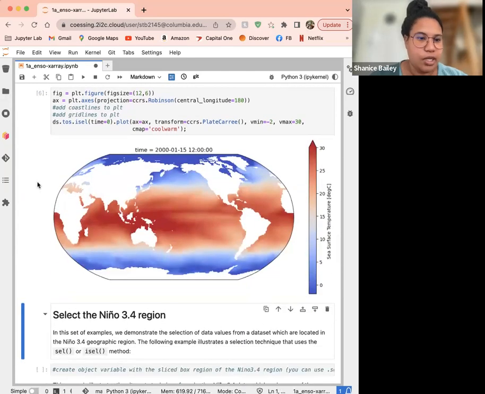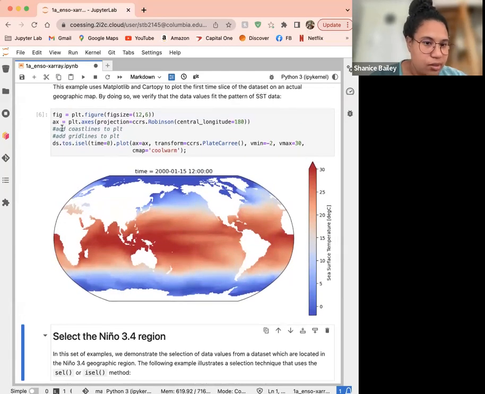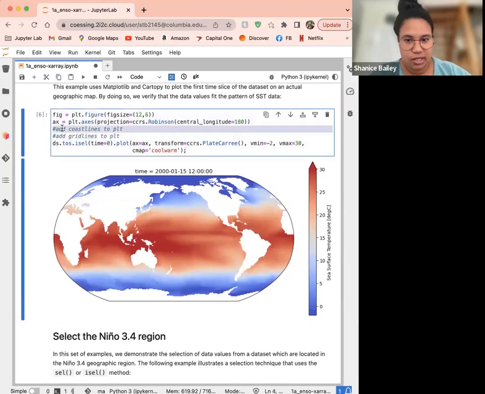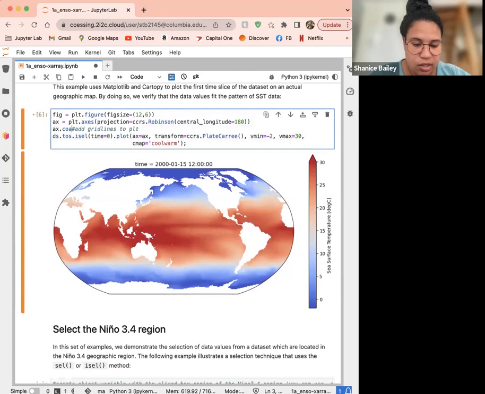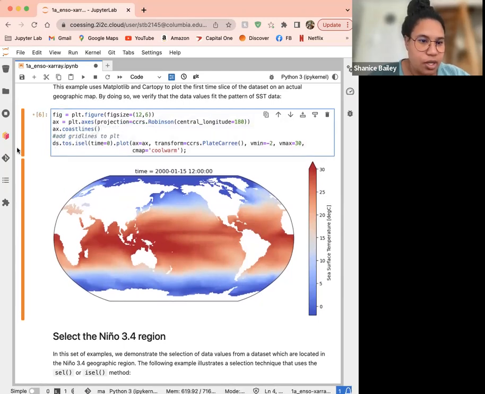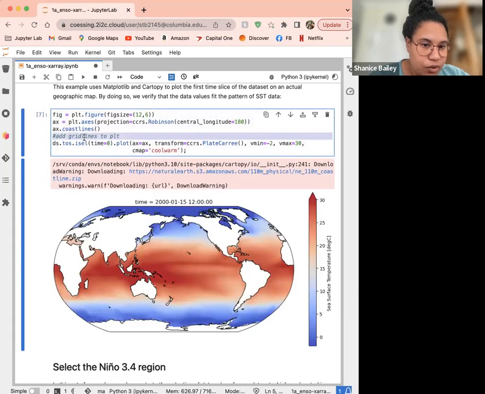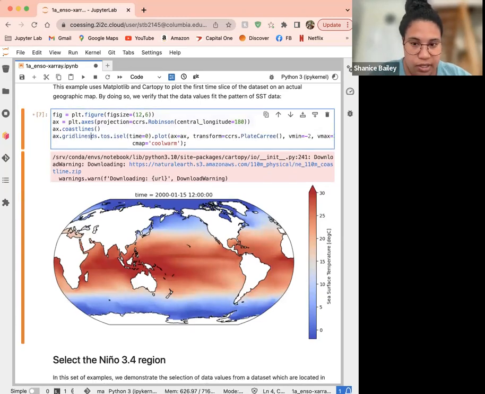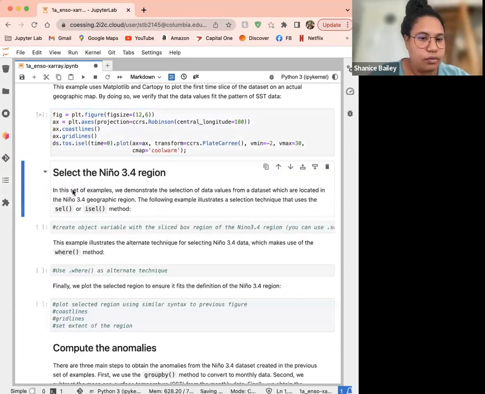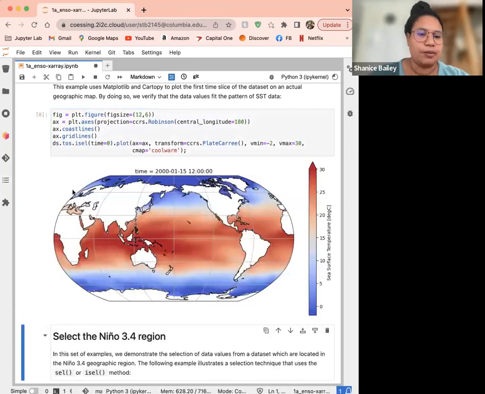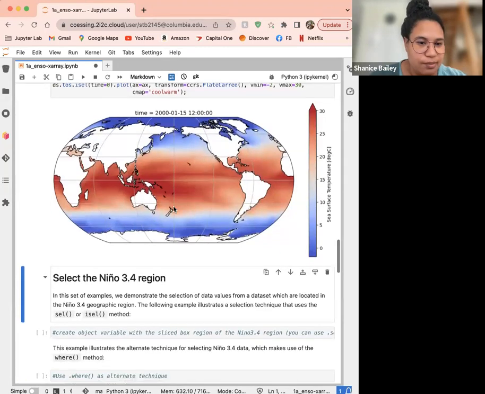But there we go. So this is the first time step of the sea surface temperature, global sea surface temperature, projected onto a Robinson projection with Cartopy. And so now we can clean it up a bit by adding some coastlines to make it seem more realistic. So ax.coastlines. And let's see, we can also add grid lines to help ourselves. If we want to focus on a specific region spatially, we can use the grid lines to help. So ax.gridlines. Cool. Looks legit, doesn't it?